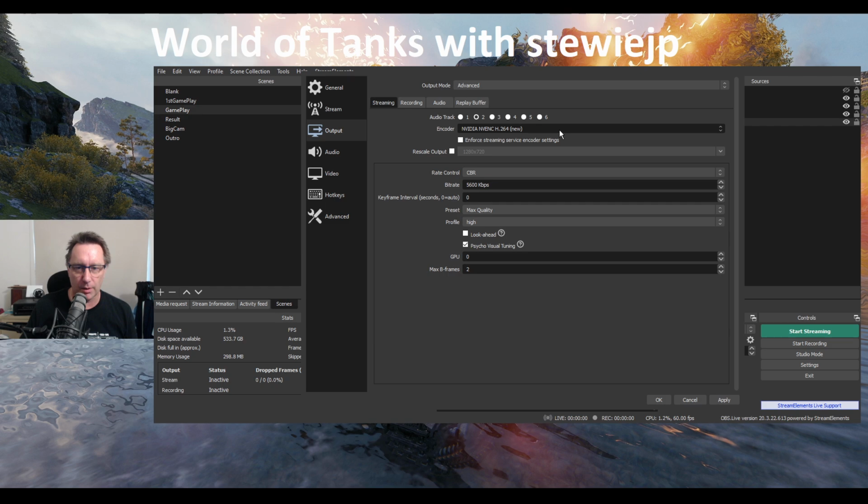Encoder, as far as I'm aware, the best one is always the one that says new. I've got a NVIDIA graphics card, and so this NVIDIA option comes up. If you don't have a NVIDIA graphics card, I think an AMD option will come up. That's the one you want.